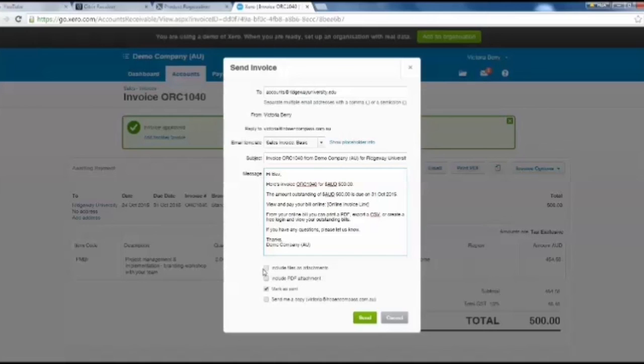You don't have to. So from time to time you may have things that you want to link to an invoice, and we get into that in greater detail further down this series, but you can include it there. We can include the PDF attachment if we want to. Now we don't want to, because we want to make sure that they go through the online process. We do want to mark it as sent, but I don't want to send me a copy because I get enough emails every day. And we just hit send.